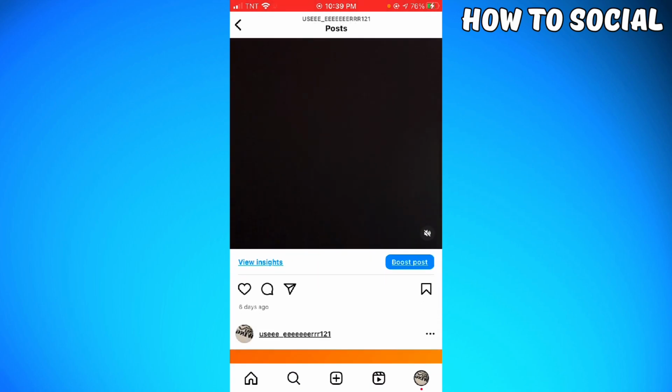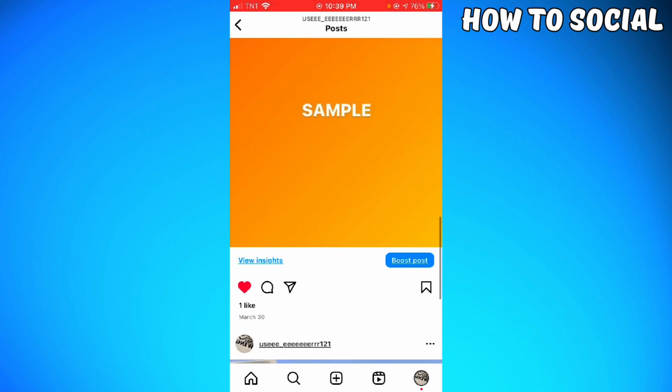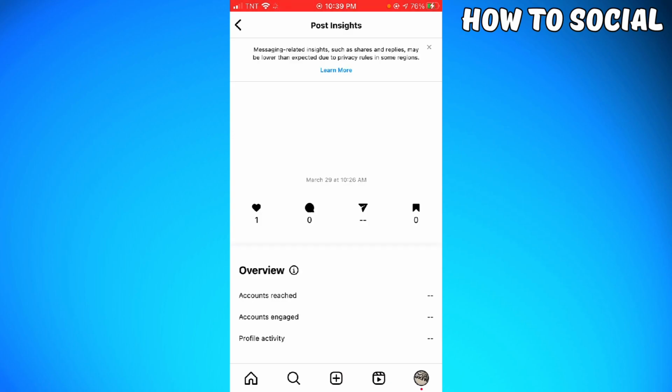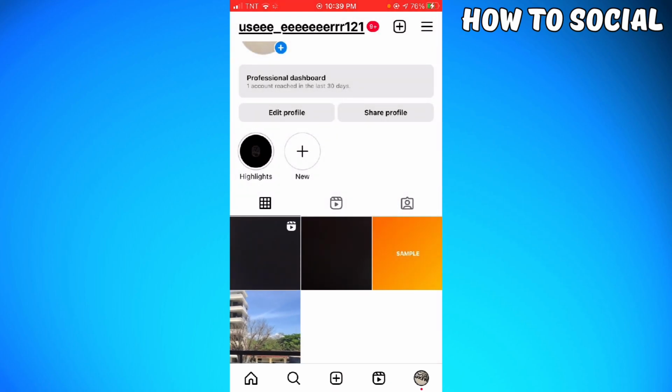Okay, so when you check all of your posts, you can see that there's this feature where you can see how many people interact with your post. Okay, so that's it. That is how you see who saved your post on Instagram.